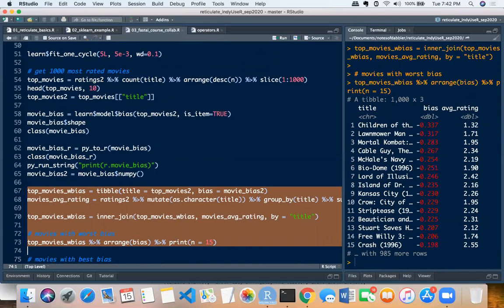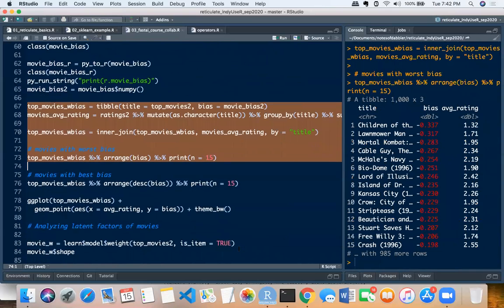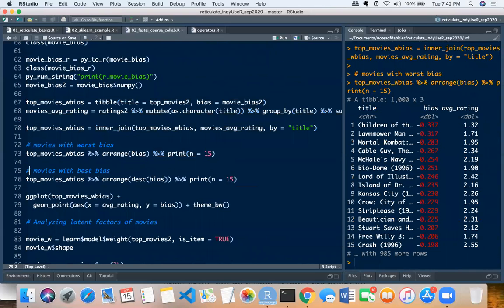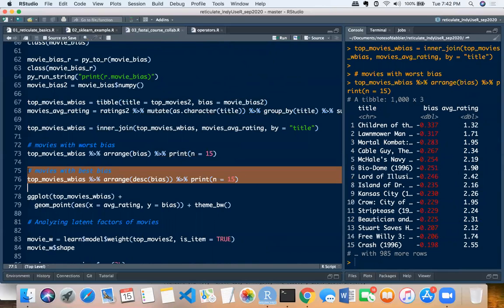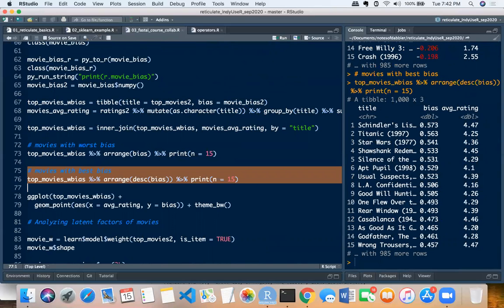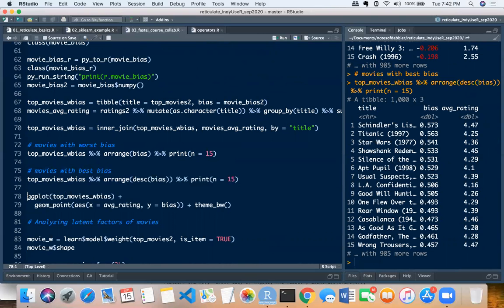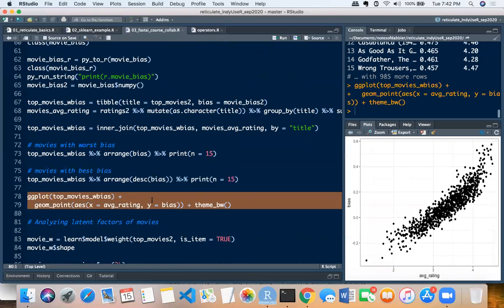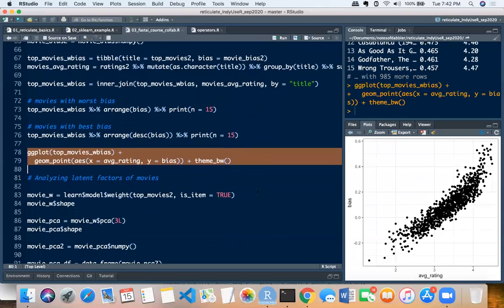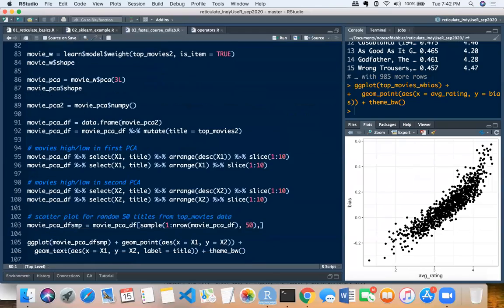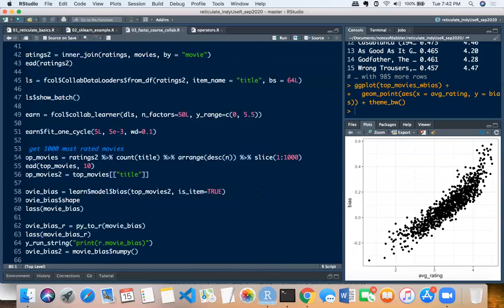to see, okay, the worst rated movies also seem to have low values of bias, and the top rated movies also have the best bias. So if you plot the model bias versus the rating as a scatter plot, the model bias seems to track the actual rating. And then I think they had some example with PCA and stuff.